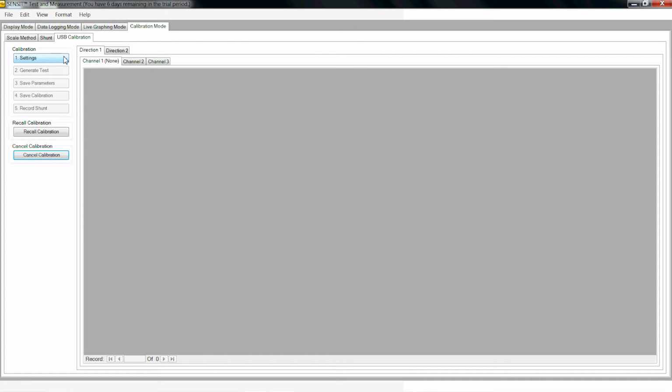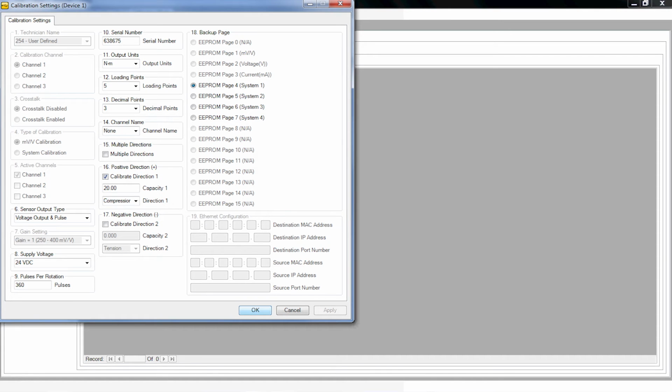Start the process by clicking on step 1, Settings. When Settings is chosen, a pop-up window will appear with options to list the parameters of the calibration. Box 6 is used to specify the type of sensor that will be connected to the USB device. Bridge is available for non-amplified millivolt per volt sensors, and voltage or current is available for amplified output sensors.